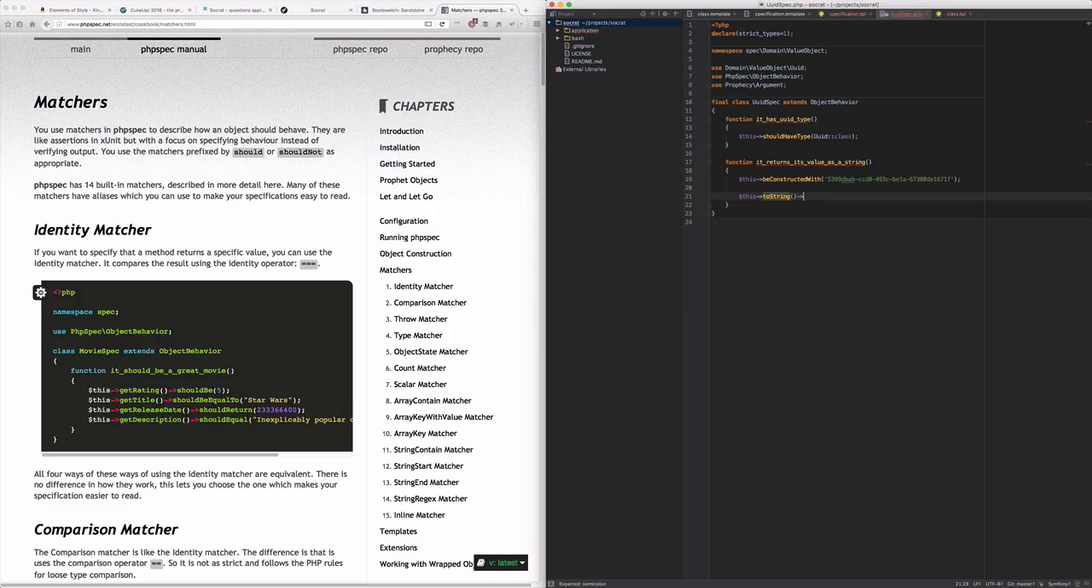So, when we make a match against that object, it should, oh come on, I want auto suggestions. Why can't I get auto suggestions? Okay, I'll Google that. Should return, and what we want to return is the UUID value. So let's save it.